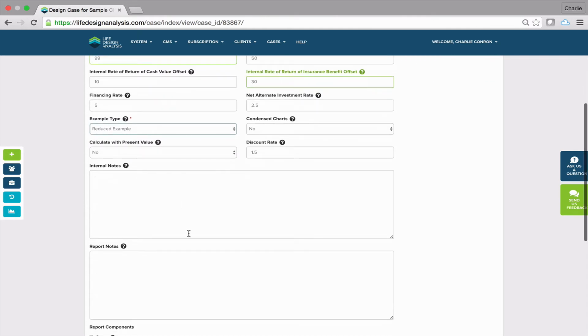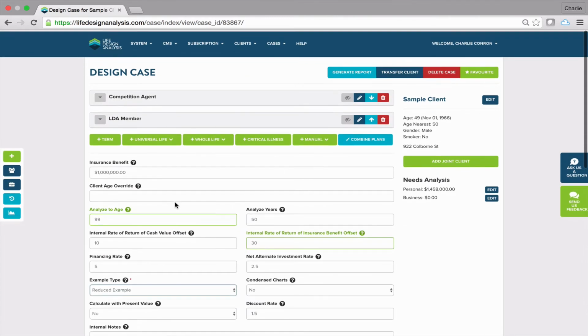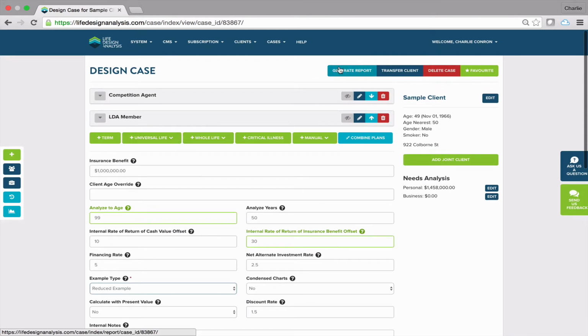Again, you can add any internal notes, report notes. And again, you can select these different ones. Now, the ones that I think are important in this one are the cash overlay and the insurance benefit overlay, because we want to compare these two and say, who has a better solution. I'm going to leave a couple extra on that I probably wouldn't put in the PDF, but I just want to show a couple different elements of LDA in this video.